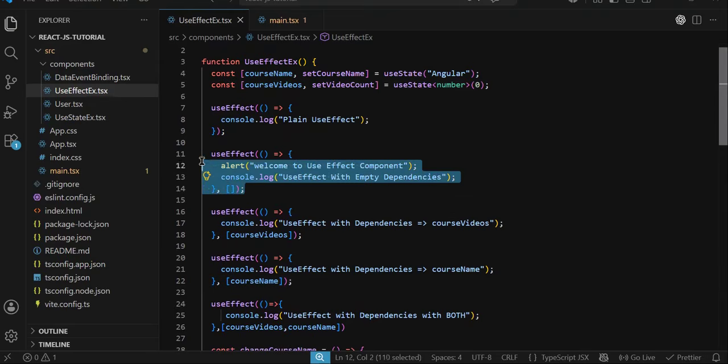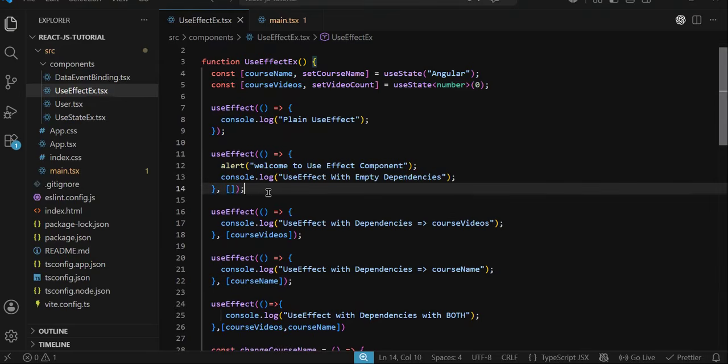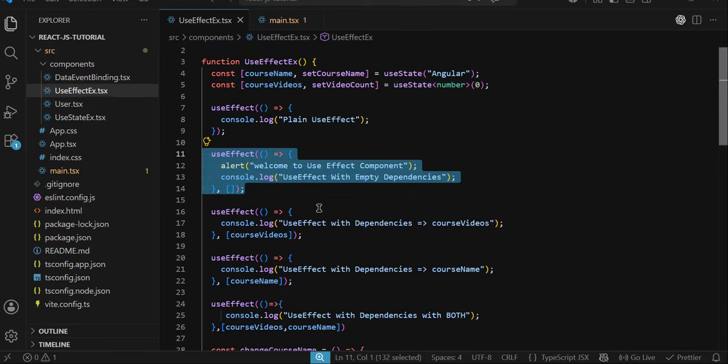This is the empty dependency. You can write on the page load, on the component load, whatever code you need to write. Normally an API call, some subscription you need to do. That kind of code you will write over here, whatever code you want to execute on the page load for the first time.